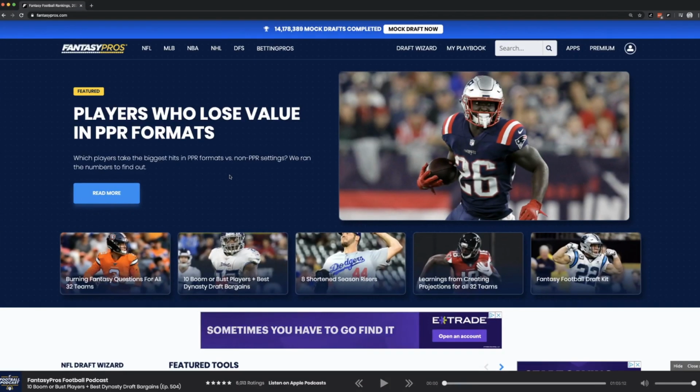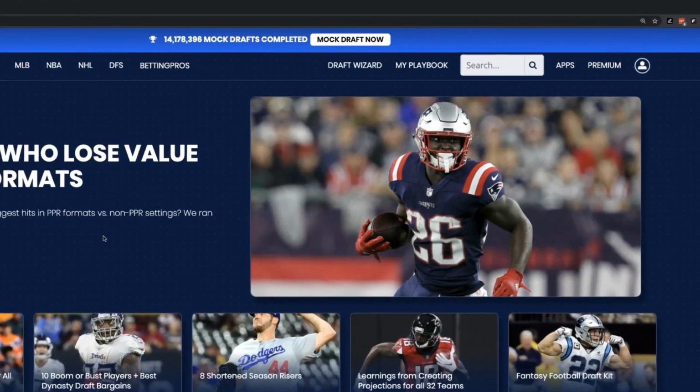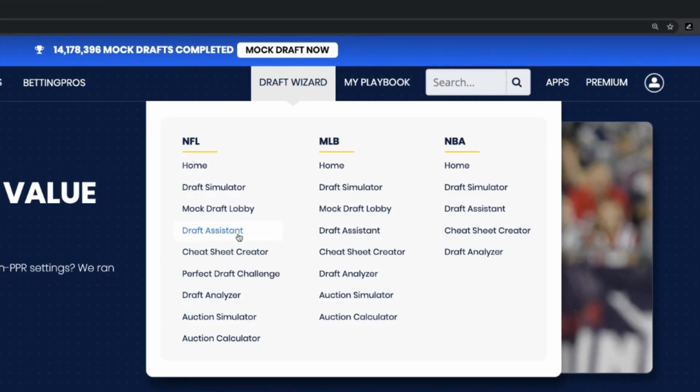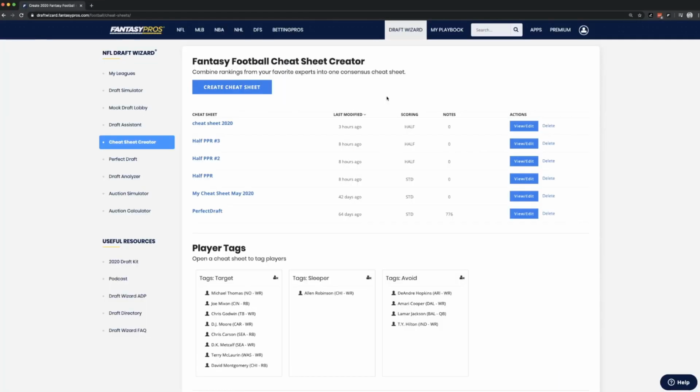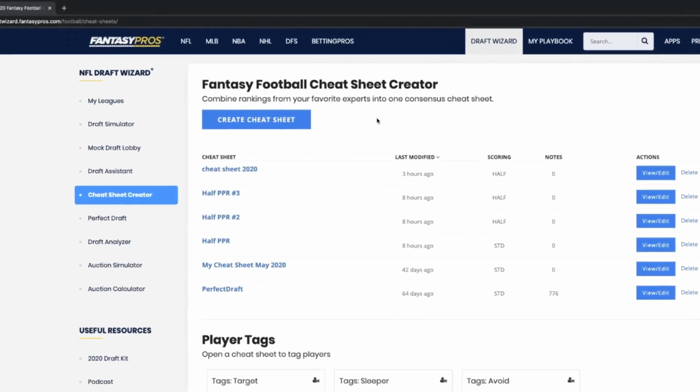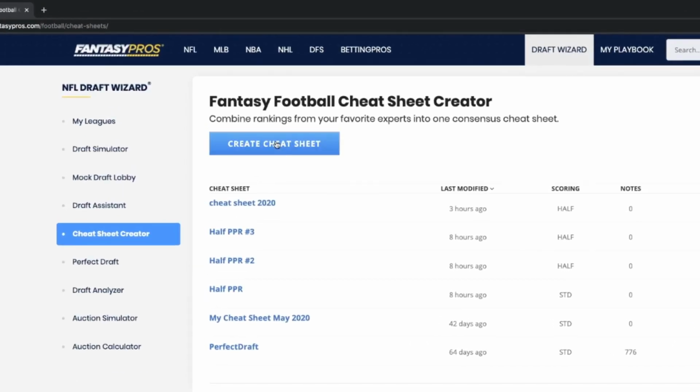Hey everyone, today we're going to take a look at how to create a cheat sheet using the expert consensus rankings to use it during your draft. First, you go to Draft Wizard and go to Cheat Sheet Creator. If you're not logged in, go ahead and log into your account now. From the Cheat Sheet Creator screen, simply click Create Cheat Sheet.